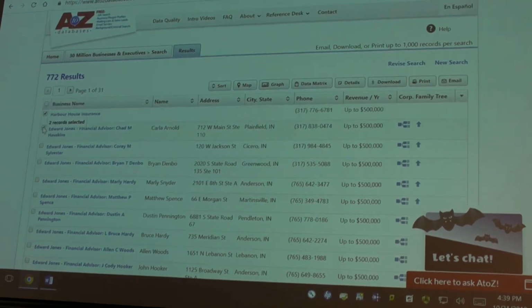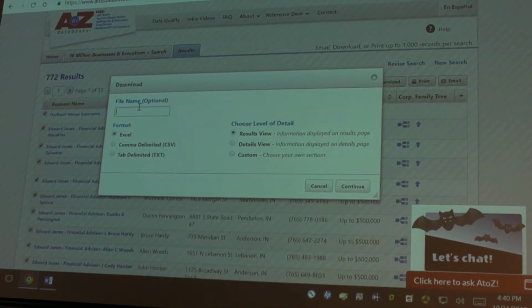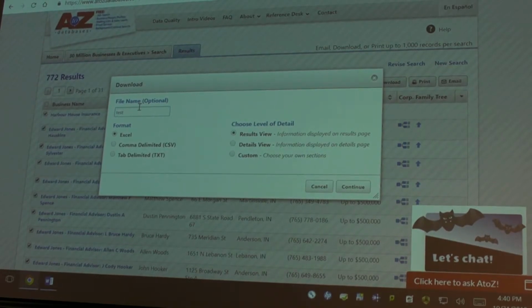You can choose to download all of it. Since there's so many, let's just choose the first 10 records. Once you've done that, up at the top you click on download, right up here. Give it a file name. I'm just going to call mine test. Keep it in the Excel format. For the example, we're going to keep it in this results view.